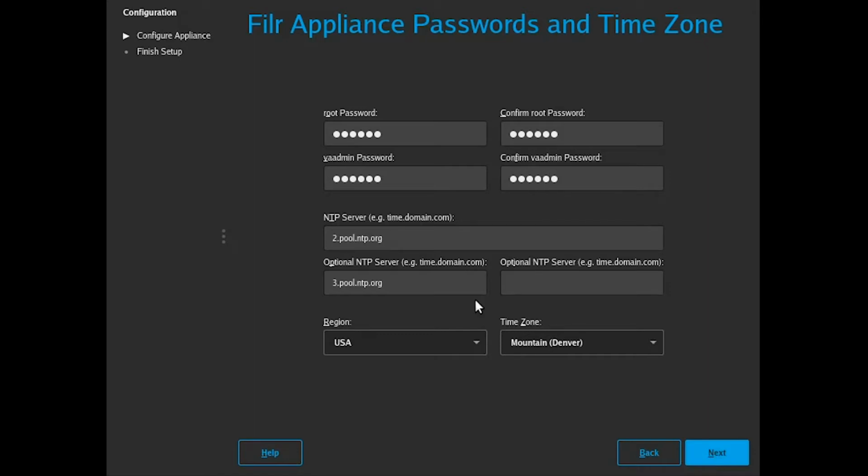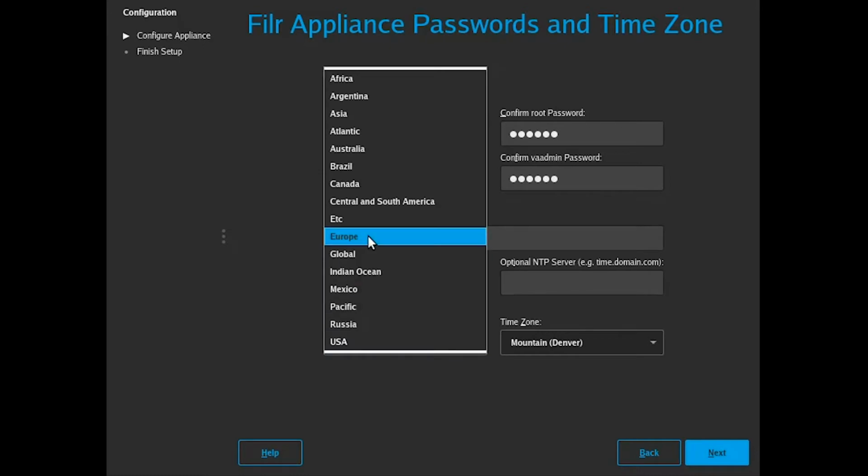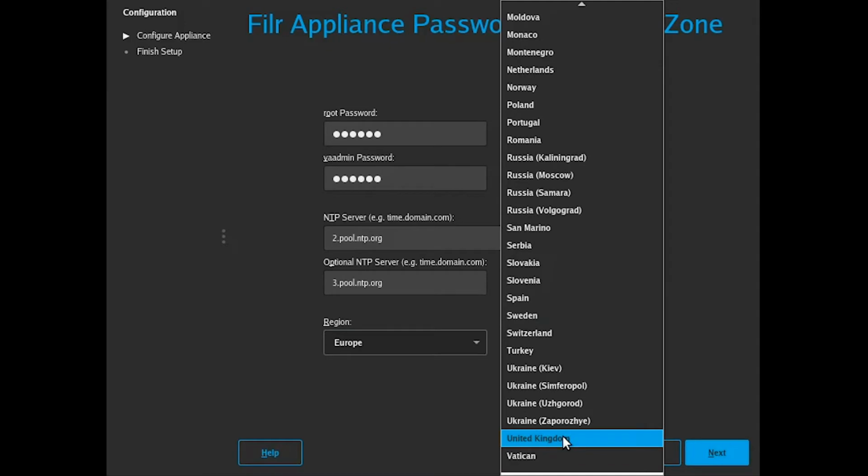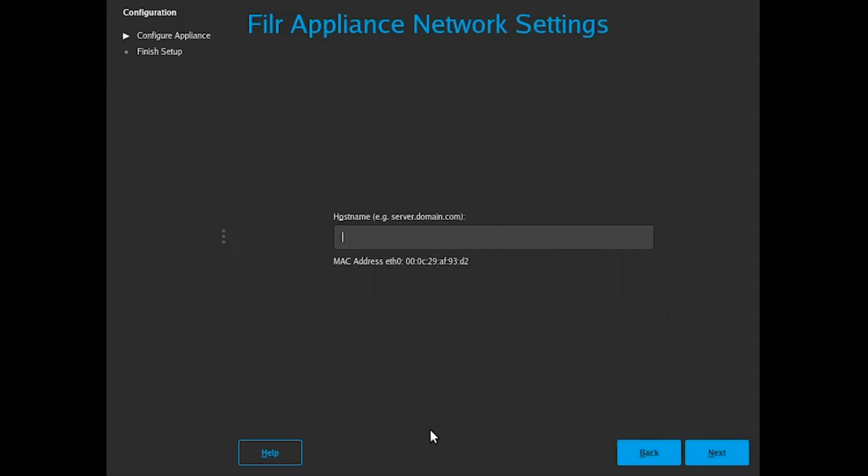You then need to just put in your NTP server, just put in your normal NTP servers that you use in your environment, and then select the region. In my case it's Europe and I'm in the UK, so I'll select that and then click on next.